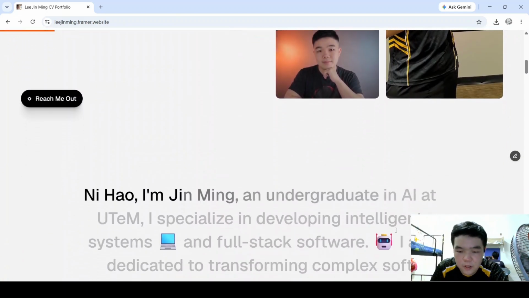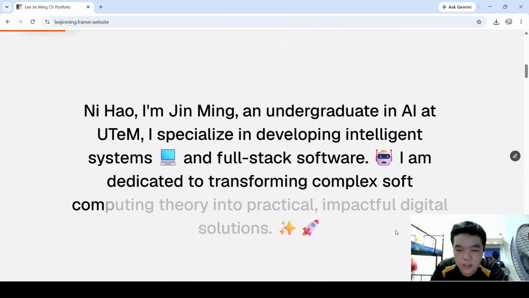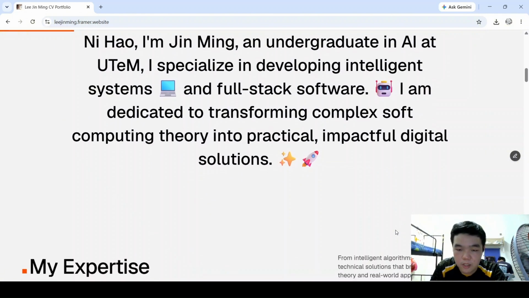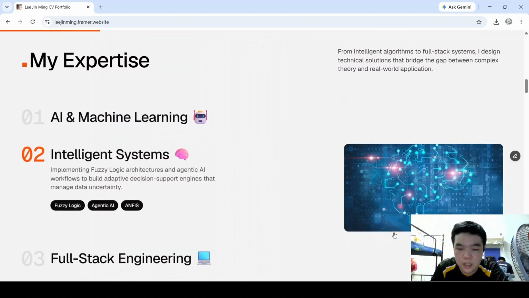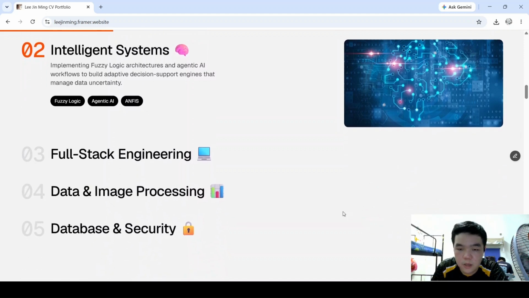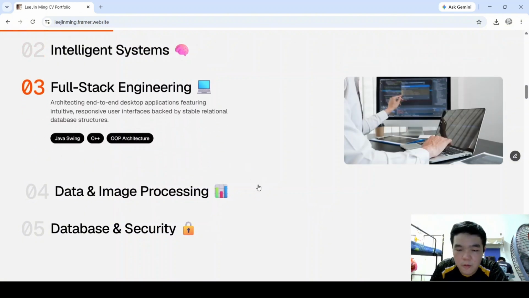Then, I clearly state my professional identity. I am an undergraduate in artificial intelligence at UTeM, so I specialize in developing intelligent systems and full stack software. This immediately tells the user what I do and what my main skills are. Below that, I list my areas of expertise with icons, such as AI and machine learning, intelligent systems, and so on. This gives a quick visual summary of my technical abilities. Finally, a quote at the bottom explains my mission to bridge the gap between complex theory and real applications. This shows that I am not just a student, I am someone who wants to make a practical impact with the technology.